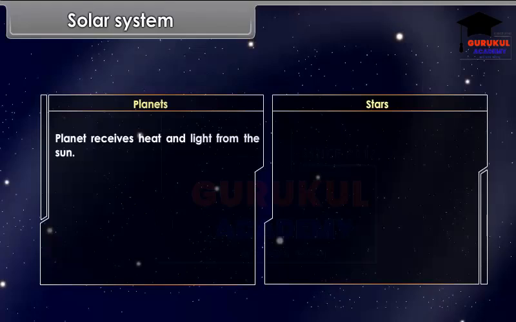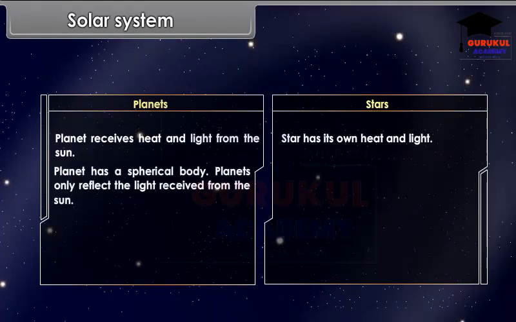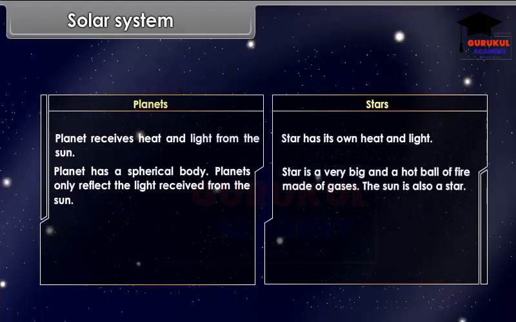Planet receives heat and light from the sun. Star has its own heat and light. Planet has a spherical body. Planets only reflect the light received from the sun. Star is a very big and hot ball of fire made of gases. The sun is also a star.